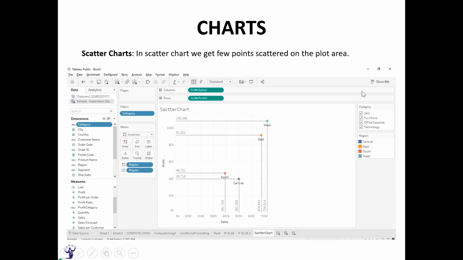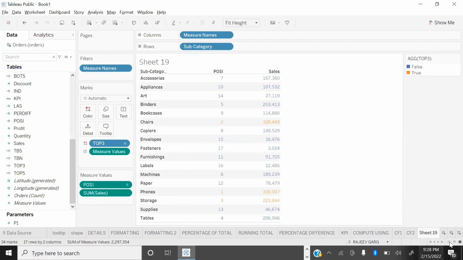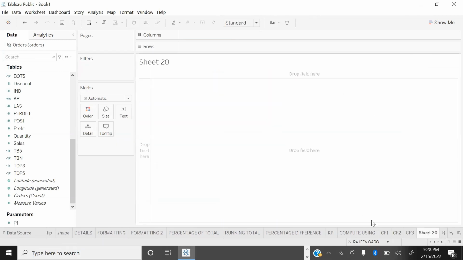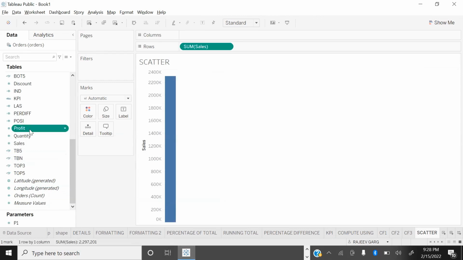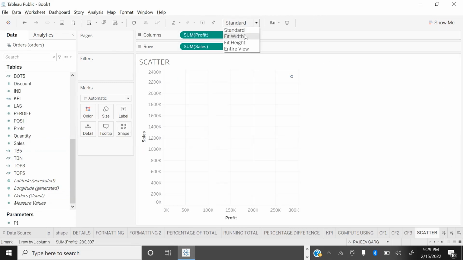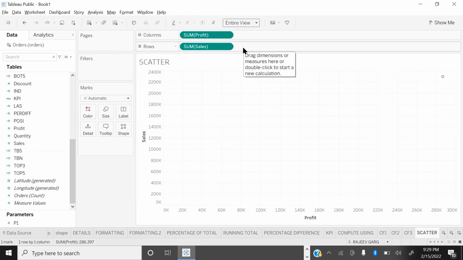The first visual which is coming up over here is the scatter chart. So let's see the scatter chart over here. This visual is the scatter chart, right? Let me take the sales and let me take the profit. Now we have seen this chart initially also. Yes or no? Have you seen this chart initially? Yes.